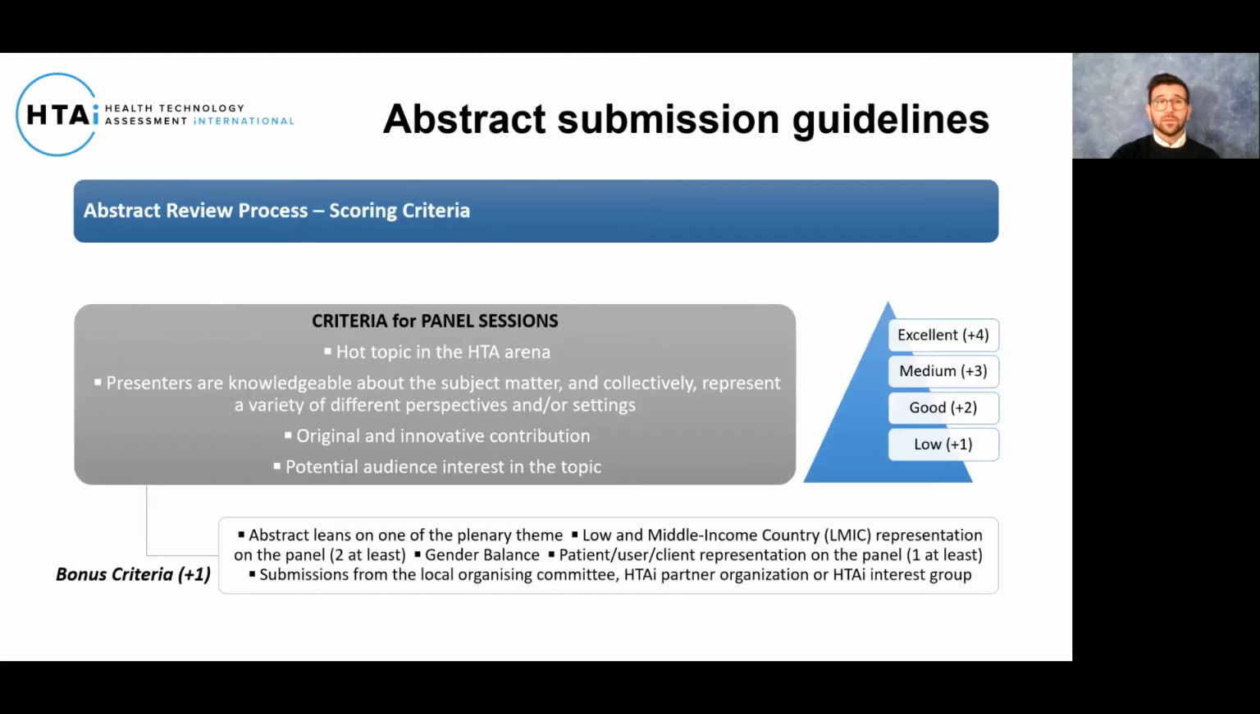But how are these abstracts going to be selected? Well, there are some scoring criteria that we should keep in mind. For panel sessions, for example, it will be considered if the topic is a hot topic in the HTA arena, if the presenters are knowledgeable about the subject matter and collectively represent a variety of different perspectives or settings, and also if the contribution is original and innovative, and if the potential audience is interested in the topic. For each of these criteria, there will be a score assigned from 1 to 4.